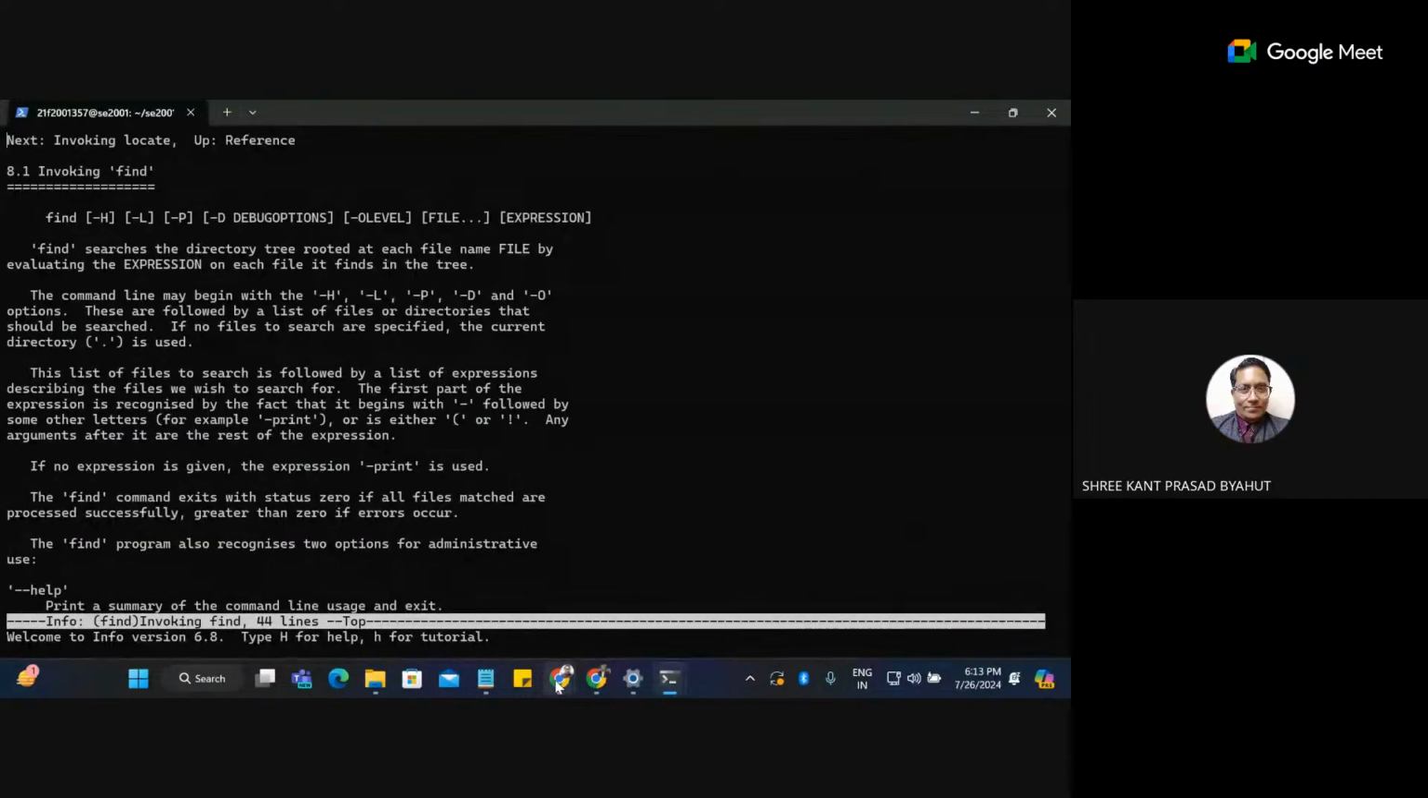One more question. Suppose find dash capital H, capital L, capital P. Is this also an option, or another thing? These are different options. Capital H is an option, L is an option, P is an option, D is an option, O is an option, and then expressions are a part of your find command as well.